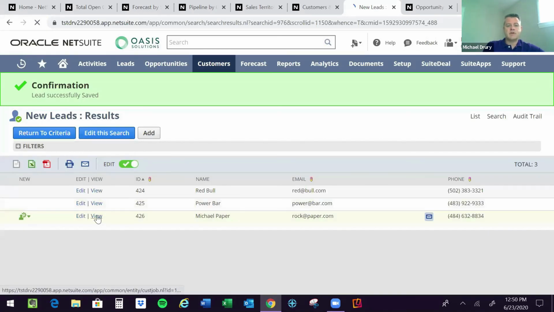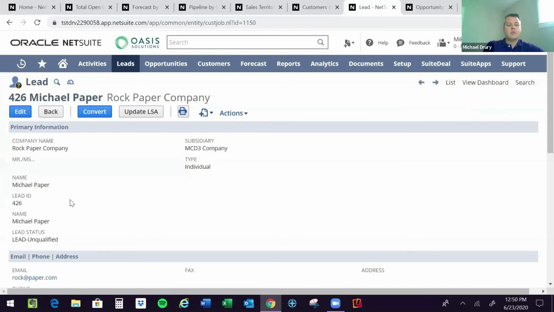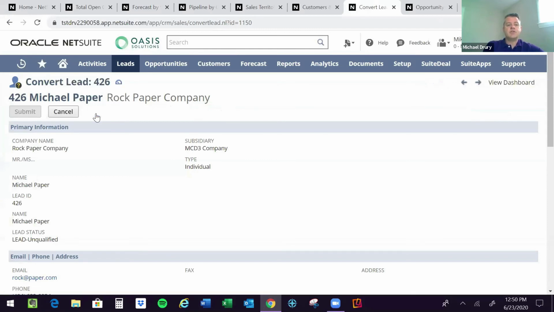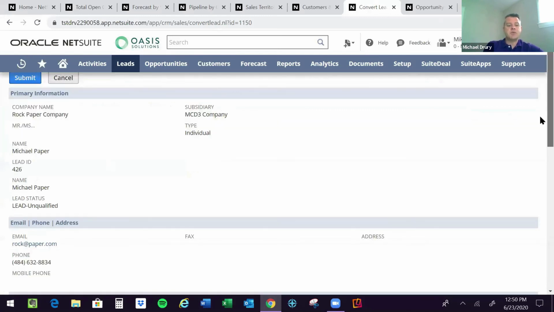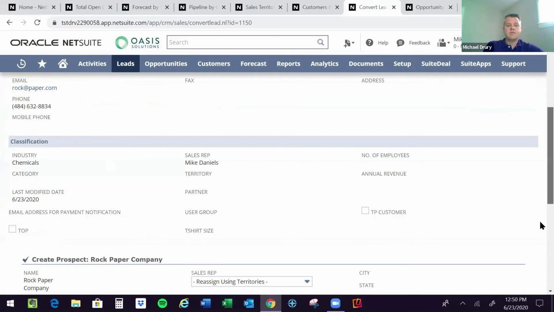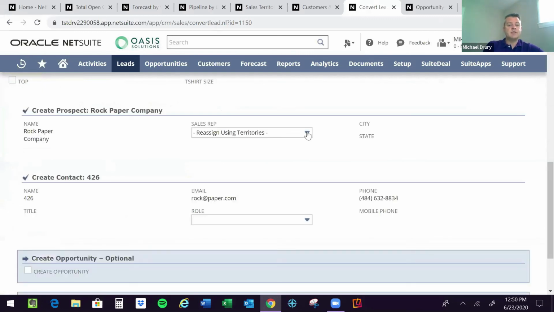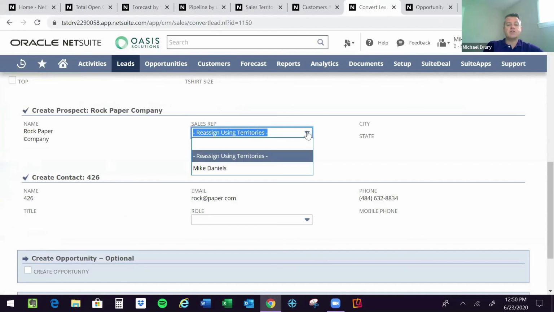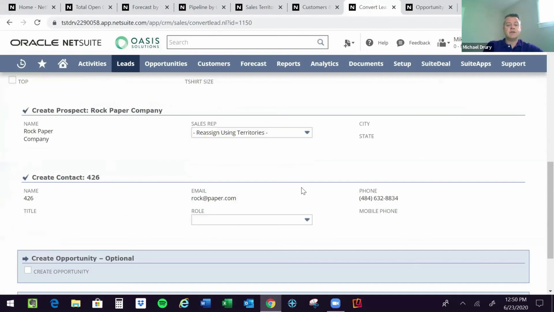All right, let me go back. So now you can see that with this particular lead, we've got the individual. Now, what we can do at this point, we can convert this to have this automatically create an opportunity for us. So the conversion process for a lead to a prospect. We come down here. How do we want to assign the sales rep? Either assign somebody or use our territories based on whatever was selected there.